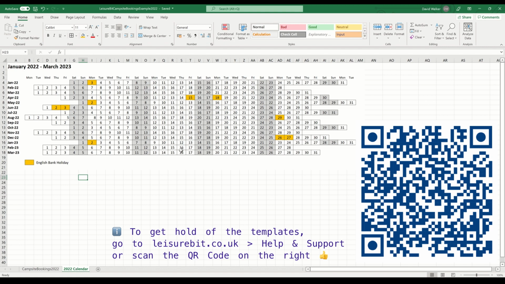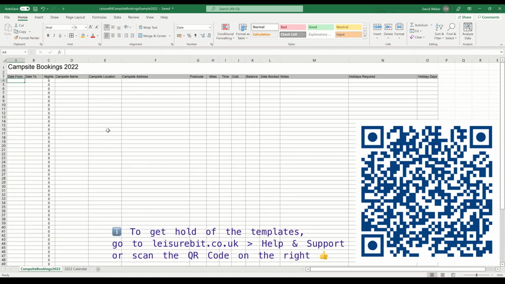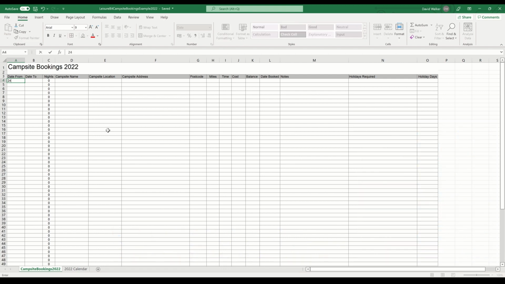We've got a calendar here, which we can use to mark up which days we've booked, and we've got then a list to add in the information. So we booked the 24th of March 2022 to the 25th of March 22, 1 night, and the campsite name was Castlerigg Hall.